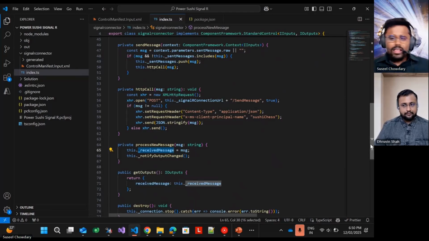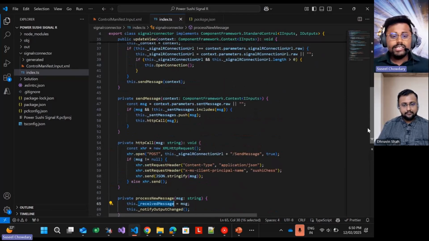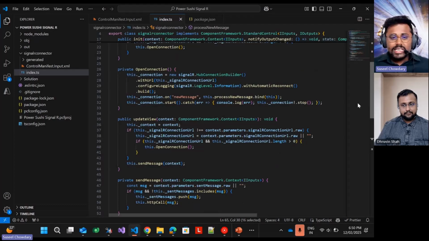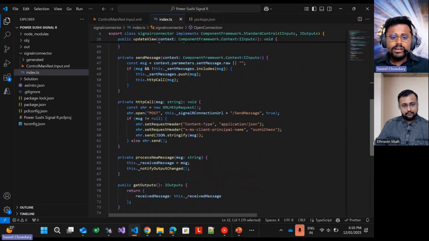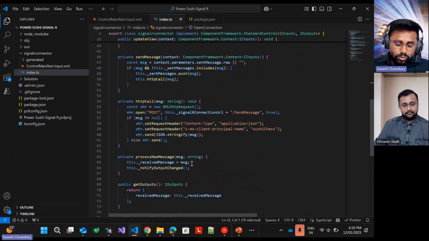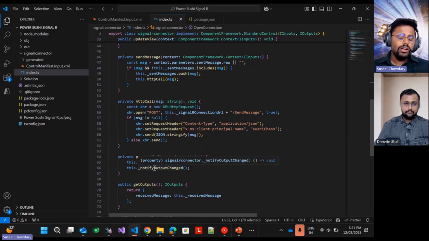So if I just have to summarize, guys, as you can see here, once you make the connection, we are always listening for new messages, and when a new message arrives, we are calling this function, which is a custom function which we have written. What it does is basically whatever message it received, it will send back to the PCF.